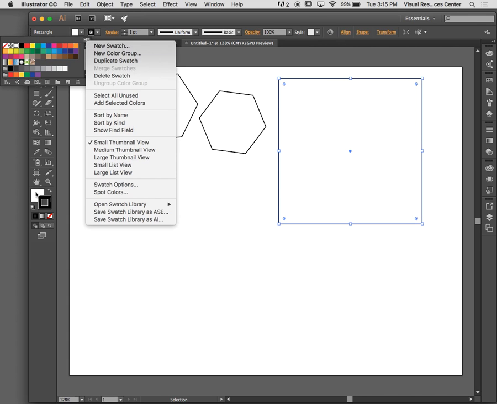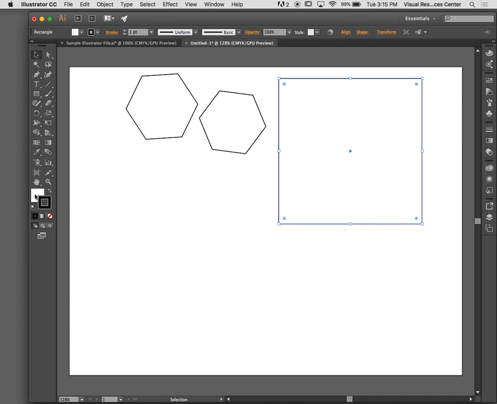I'll use it down here. The transparent is actually this white box with a red line through it. So that'll give you the actual transparency and just the shape outline.